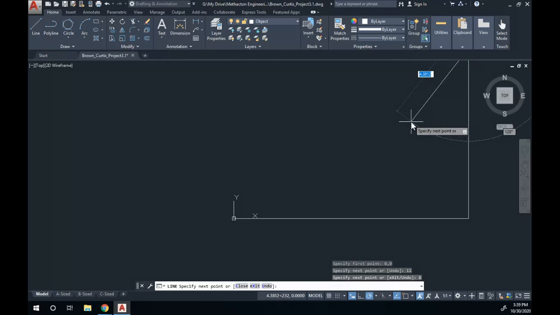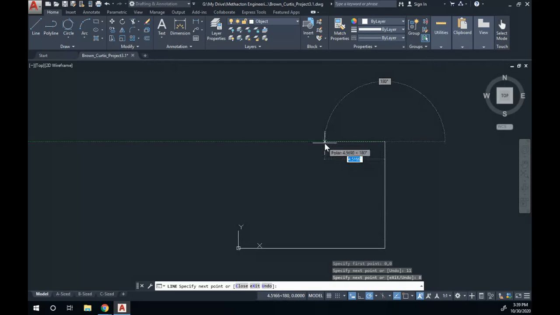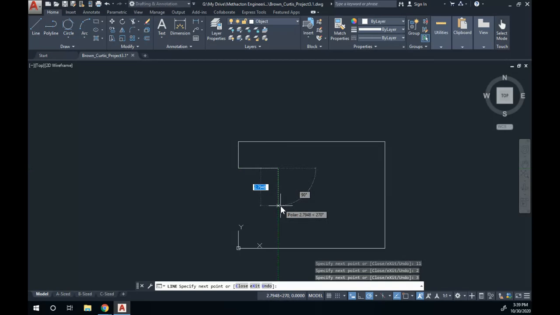Enter. Zoom out a little bit. Pan over. Then I'm going to go over 11. Enter. Down 2. Enter. Over 3. Enter. Make sure my cursor is going straight down. I'm going to input 4. Come back over to the left 3. Like I said, a good habit to get into is when you do that last line that finishes the object, you right click and choose close. It finishes the drawing and removes you from the line command.